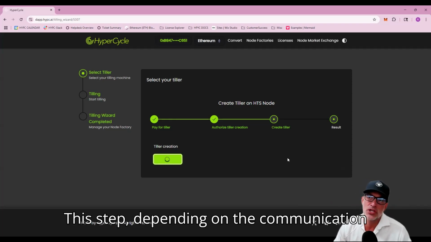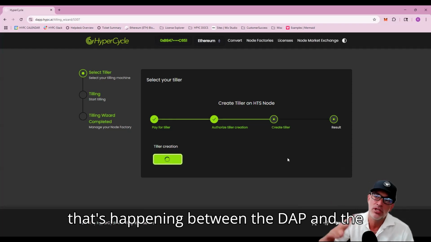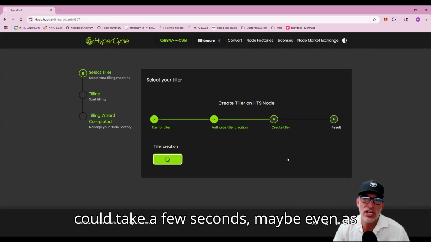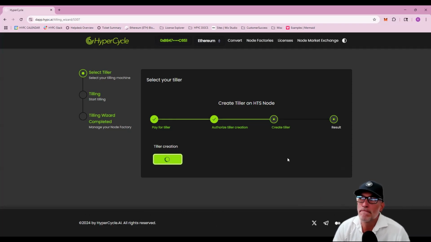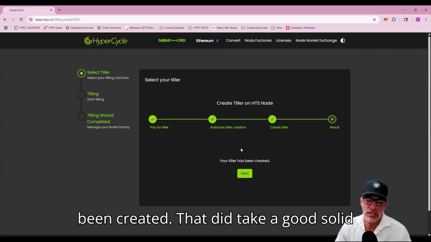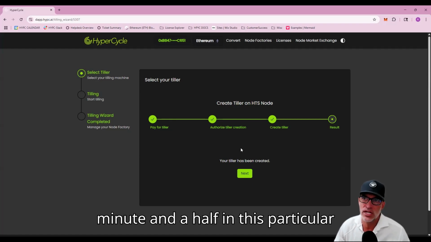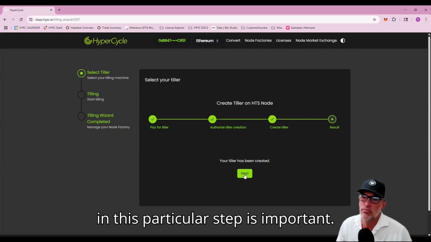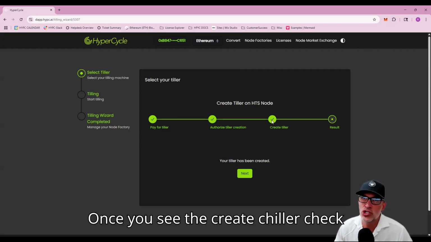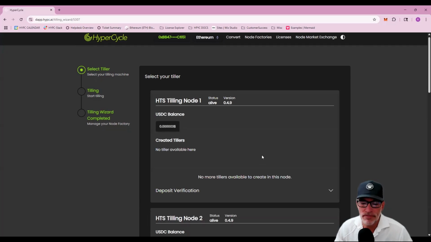This step, depending on the communication that's happening between the dApp and the backend that's taking care of this, could take a few seconds, maybe even as long as a minute. So we'll be patient here with this process and see what we get. All right, looks like your tiller has been created. That did take a good solid minute and a half in this particular case. So just keep in mind that patience in this particular step is important. Once you see the create tiller check mark, you can go ahead and click on next.